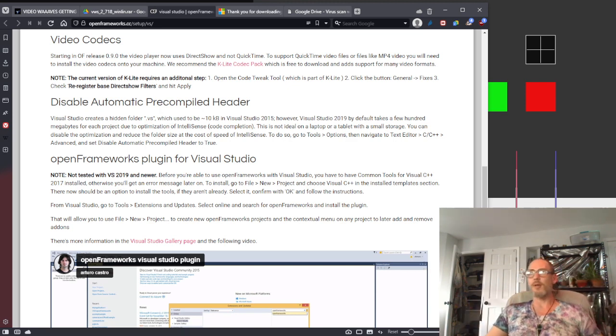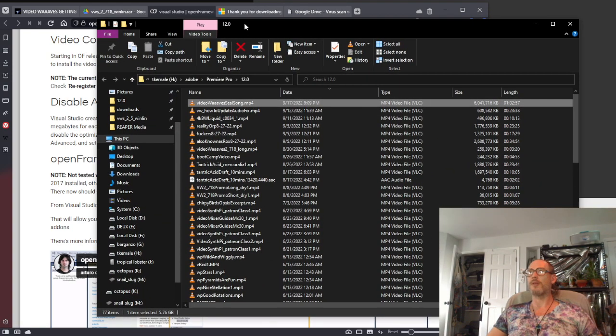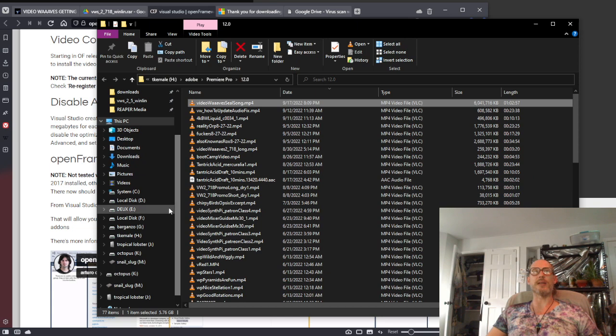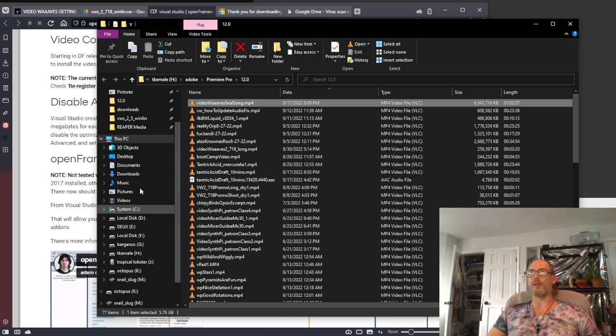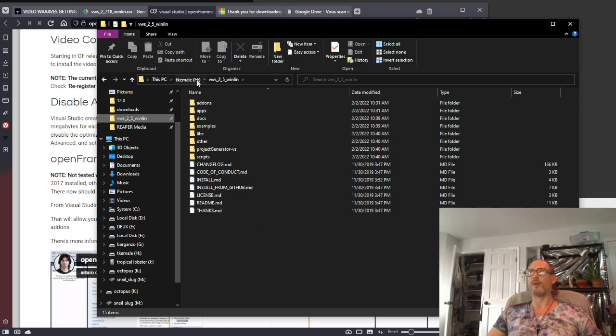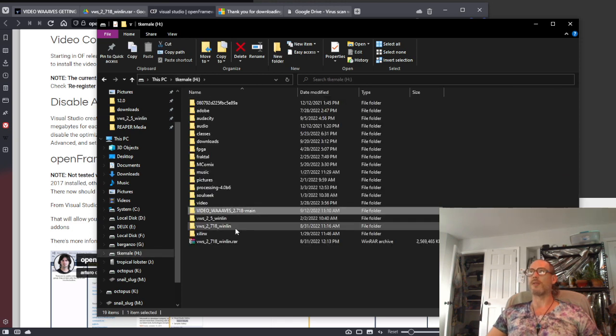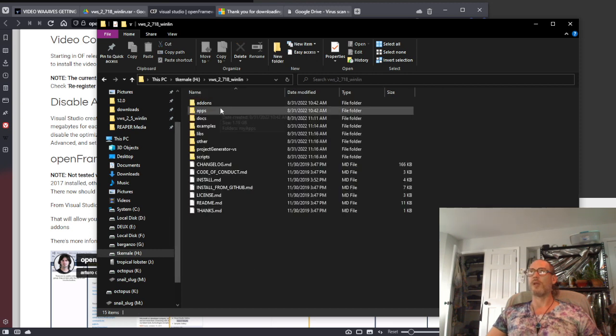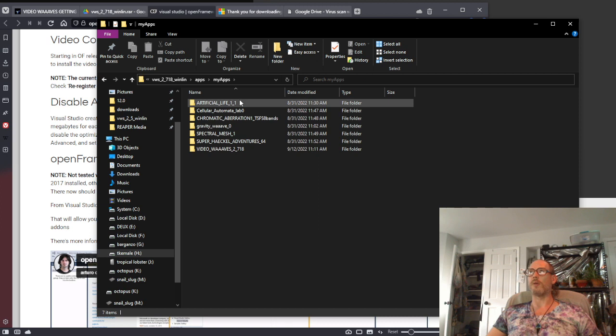But yeah, so let's make sure... And let me just show you what happens. So you've expanded that zip that you downloaded earlier, the Video Waves WinLin folder, and it'll look like this. Video Waves 2718 WinLin. You go in here, you go into Apps, you go into My Apps, and you see all of these show up.